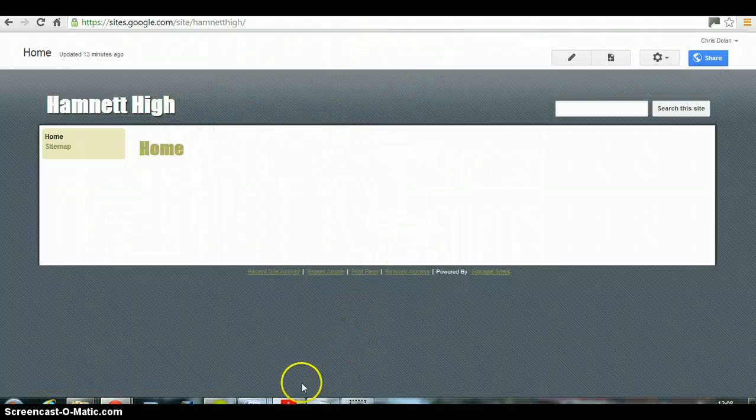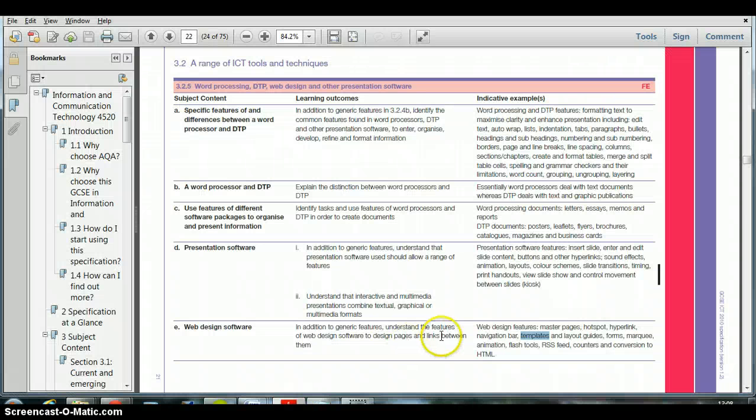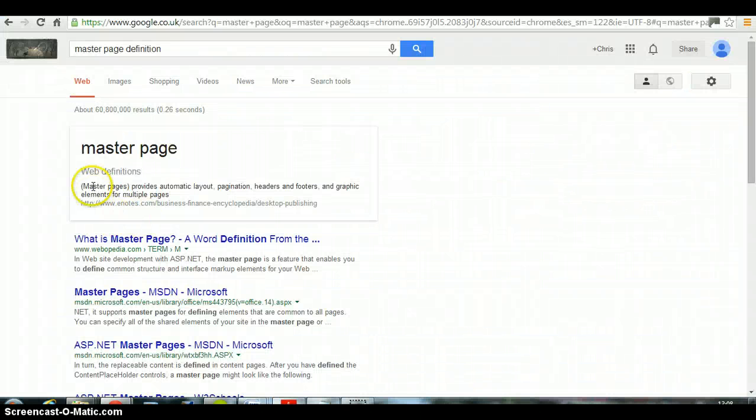Okay, so one of the things we talked about earlier on, being in the specification, it does talk about master pages. Now, what are master pages? I'll just look for a definition before. It provides automatic layout, pagination, not sure what that means, headers and footers, and graphic elements for multiple pages. So what it's saying is that your master page is the place where you set up a page which will allow you to add consistency to your website.